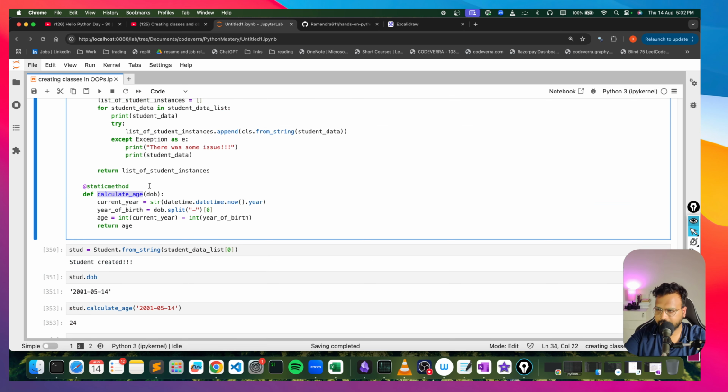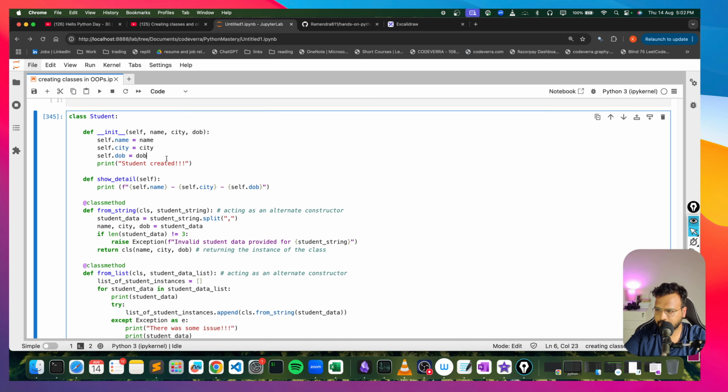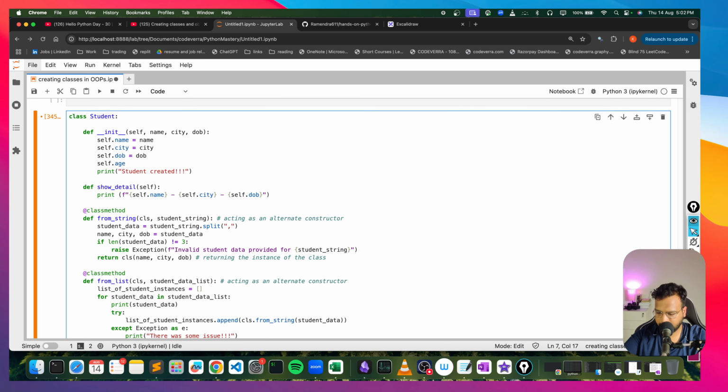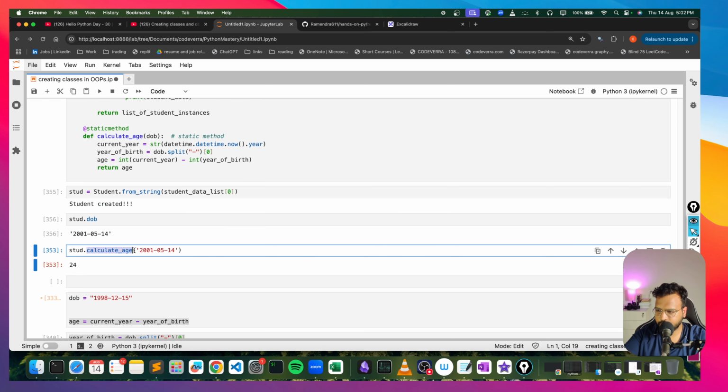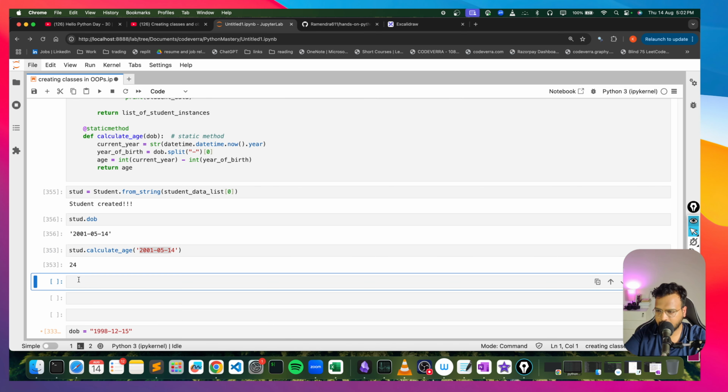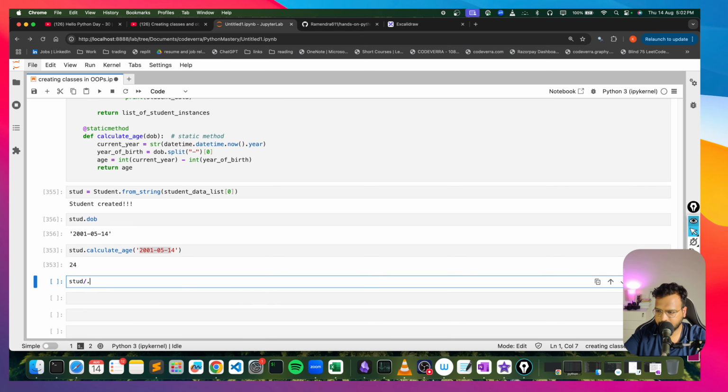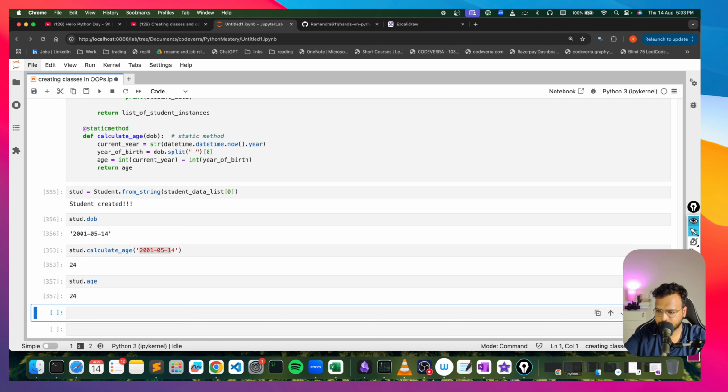Now instead of doing calculate age here, what I can do is come to the constructor, and here I can add self dot age, so that I will be able to access it just like an attribute. And here I can do self dot calculate age, and pass the date of birth of the person. Date of birth of the person is in self.dob. So this here is a static method. I'm calling calculate age, which is a static method. If you do calculate age, you have to pass the date of birth, which is not very cool. So I can do stud here, and now I can just say age, 24.